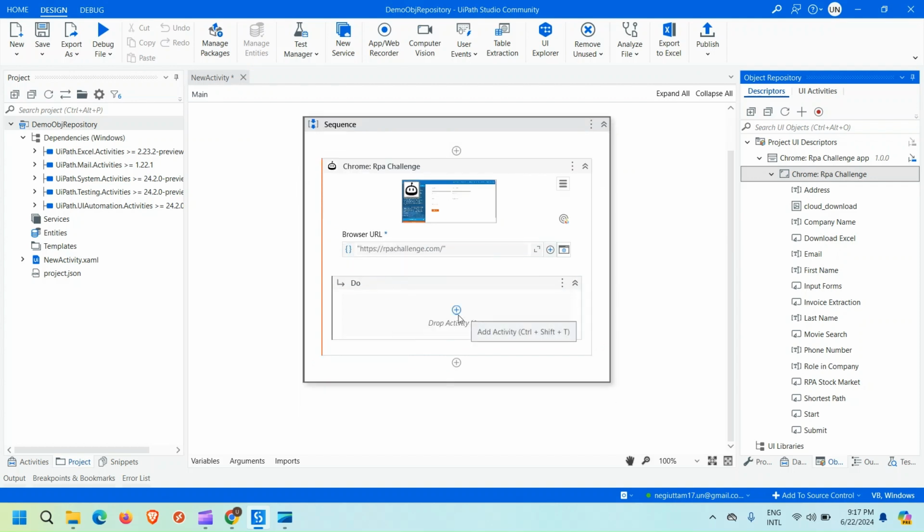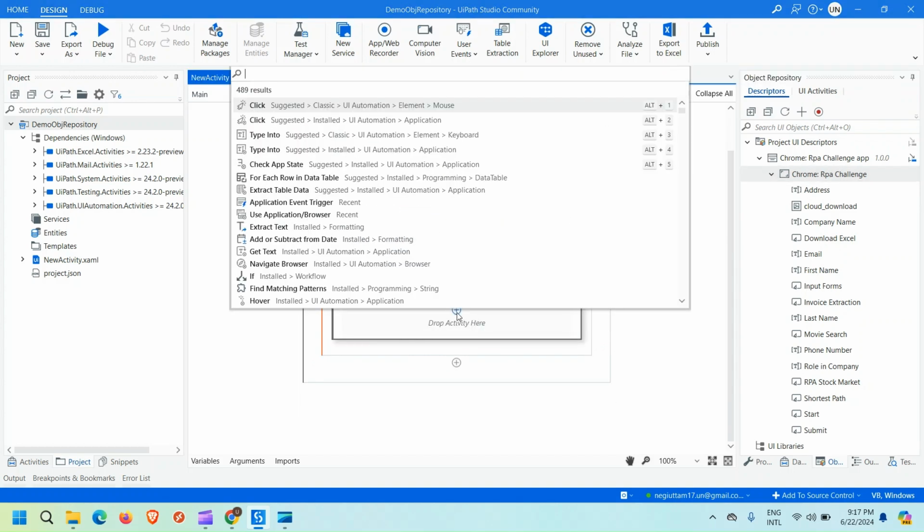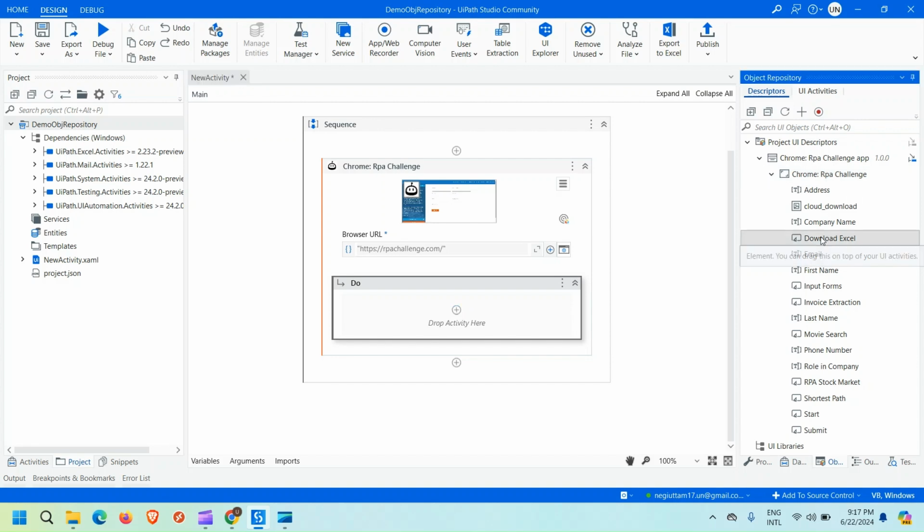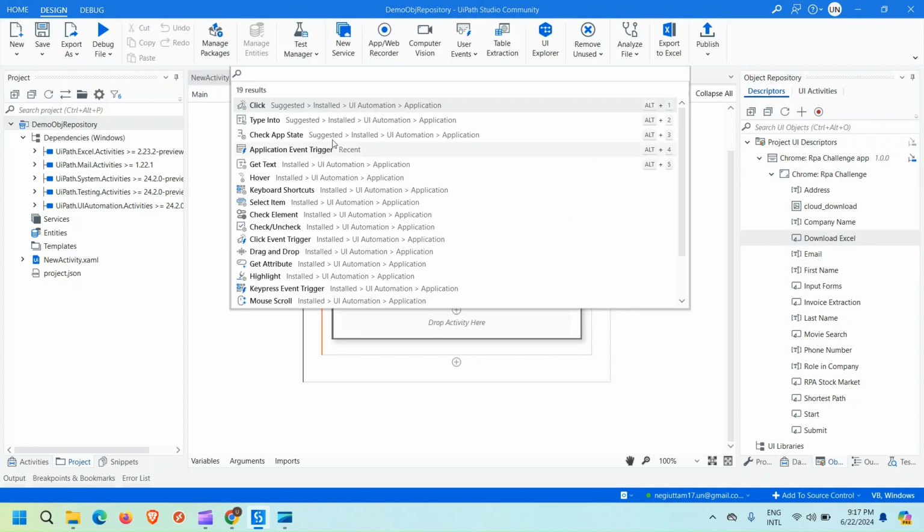For each element, I just want to download my Excel file. First thing is I want to download the Excel file. For that, I'll go to the download link. This is extracted from my object repository. I have already, it is here. I'll just drag it here, and I'll do a click.